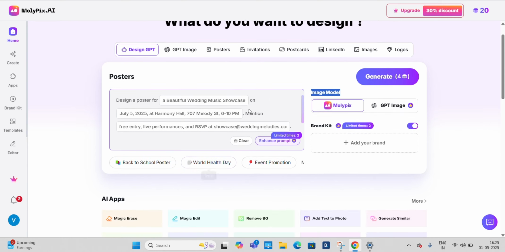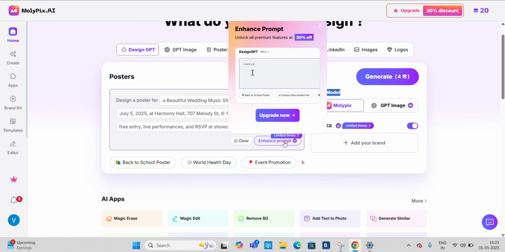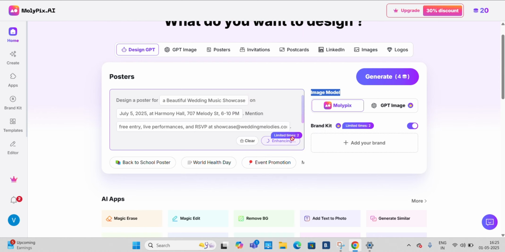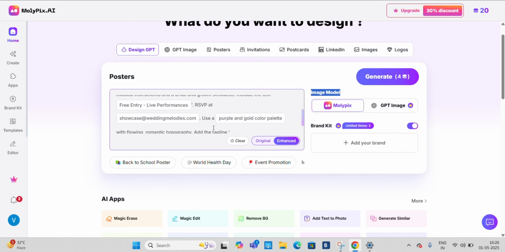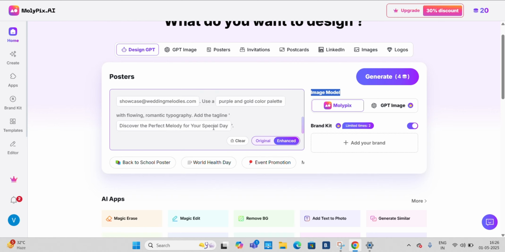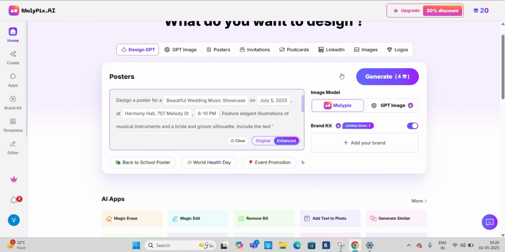So this is the prompt that has been made, and I have got an enhanced prompt. So it basically makes the prompt better. So let's have a look at that. So it's enhancing my prompt. So my prompt is going to change now. So this is the prompt that has been generated. So it's quite long. So let's go ahead and generate our first design GPT.